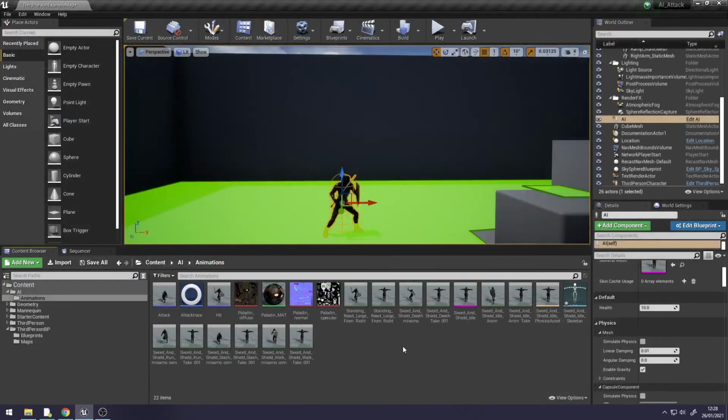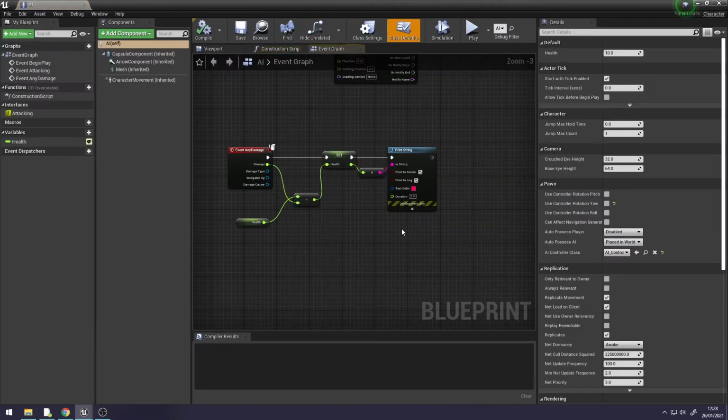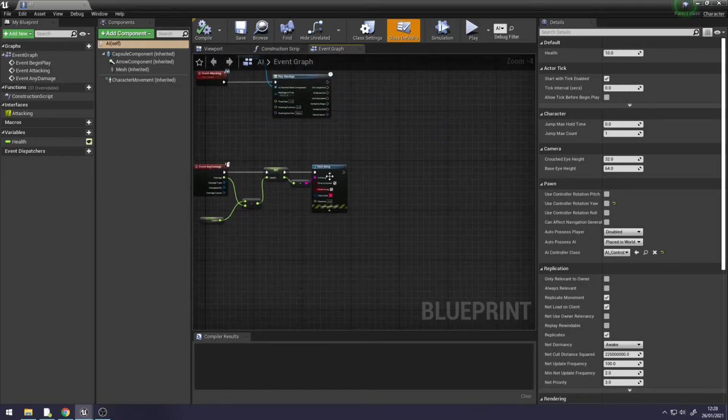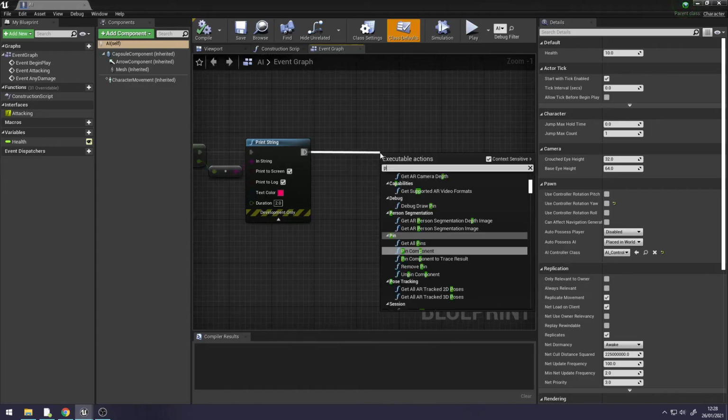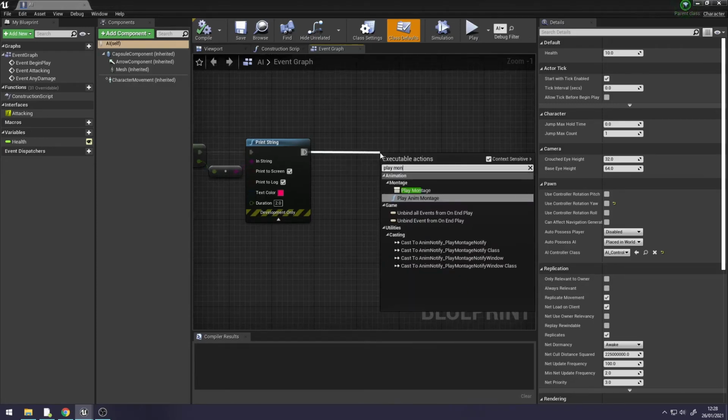So now if we go back into our AI character's blueprint, we can play this animation every time it takes damage. So off of the print string, I'm going to search for play montage.